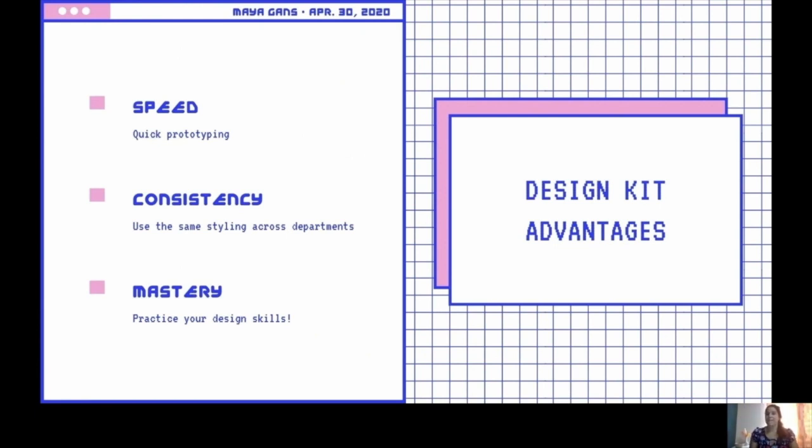And then lastly, mastery. I urge you to take the beginnings of this talk and run with it and hone your design skills. Start thinking about these things, be it in Figma or some kind of design software, or even with a pen and paper. Get after it.